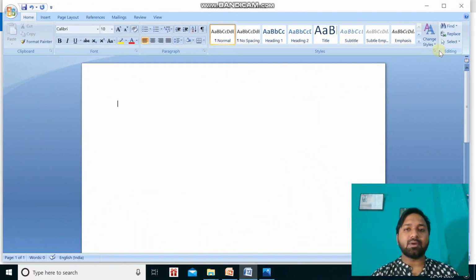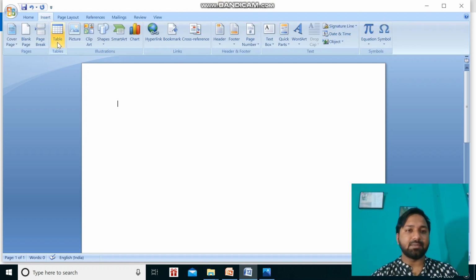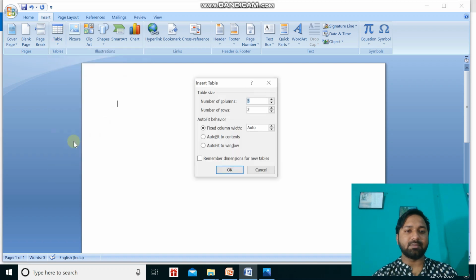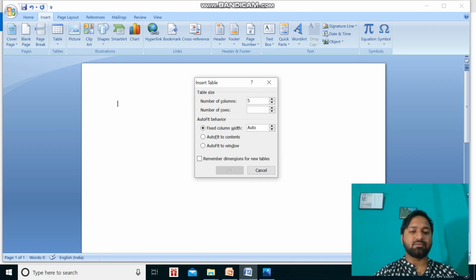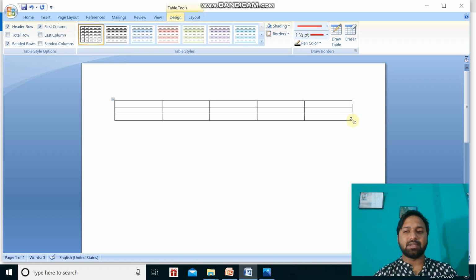Now we'll learn about borders and shading. So you can design your table by putting shading and borders. For that, let's first create a table. So let's insert a table, columns will be, let's say 5, and rows will be 3. Okay, so let's just resize the table.